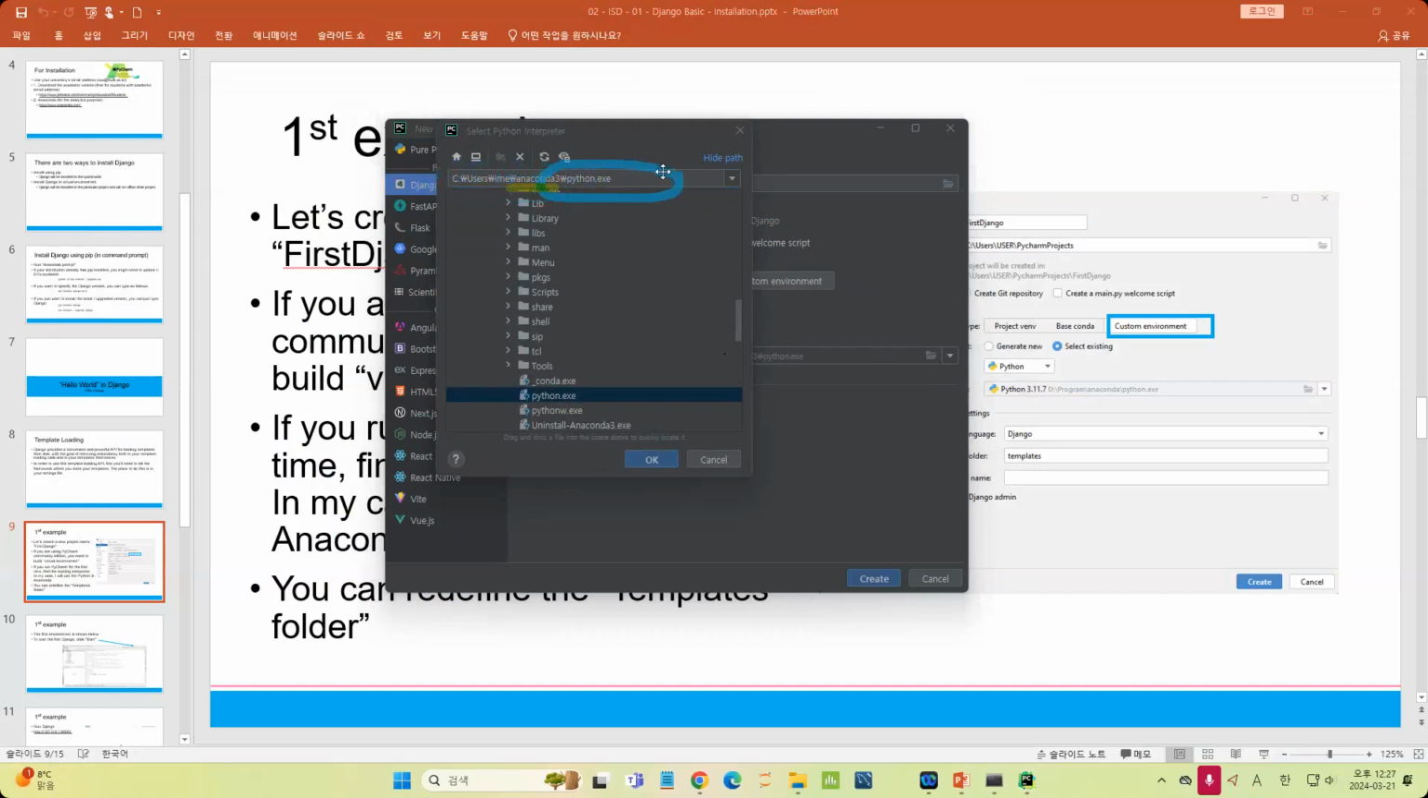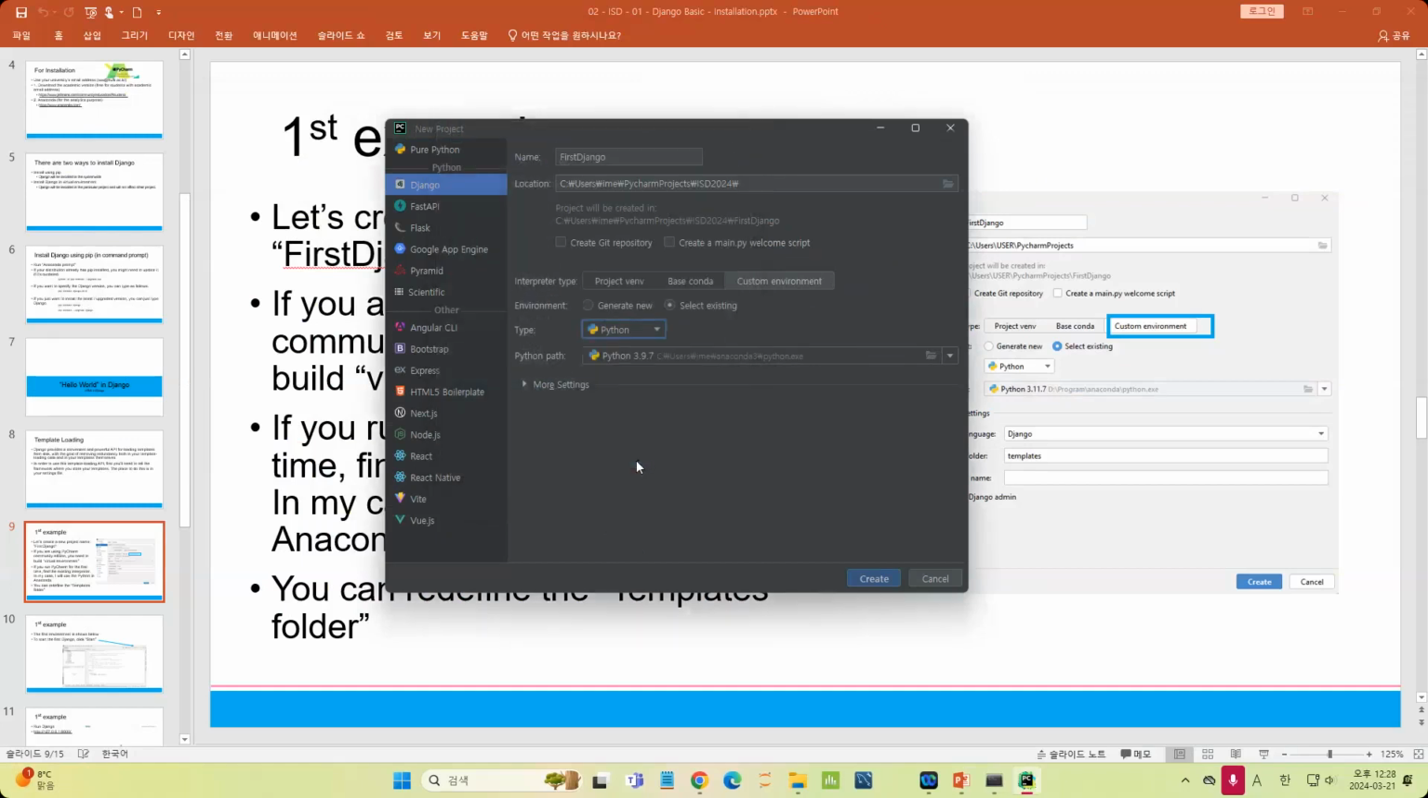So the one that you need to find is the python.exe. Okay. Make sure that you find the python.exe in the Anaconda folder. After you find this Anaconda folder, find the python.exe, click on the python.exe, and then OK. So Django will understand that whenever they need Python, they will execute this Python environment. Okay, until this part, please try.